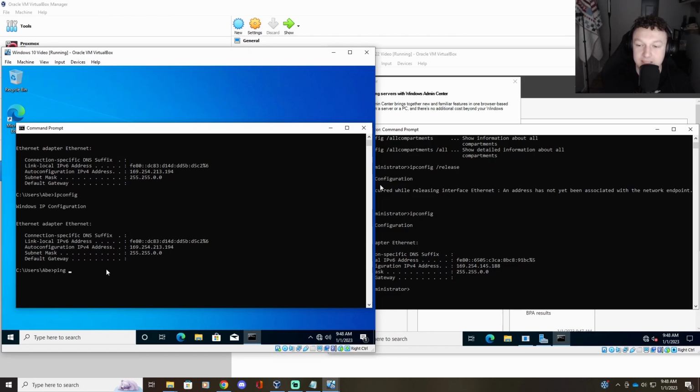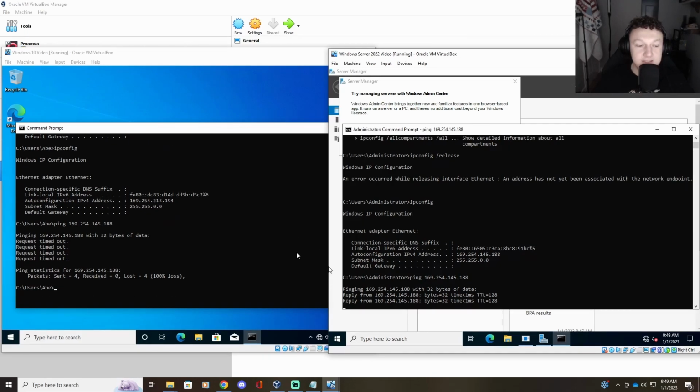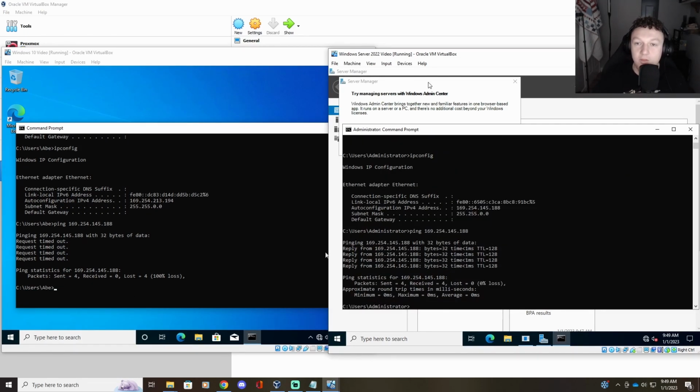So what we need to do is we need to attempt to ping the other device. So if we do ping 169.254.145.188, and we'll see if that one will ping. And then what we're going to do is try to ping this other device on the left side of the screen, 169.254.145.188. And we can see that we actually got pings. So the Windows server could ping the Windows 10 machine, but the Windows 10 machine couldn't ping the server, right?